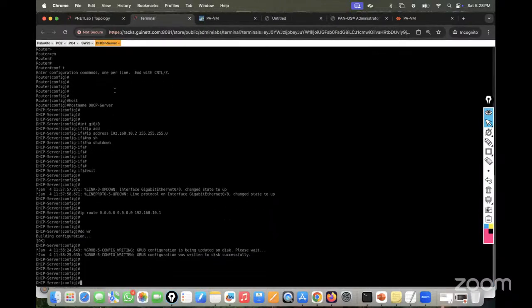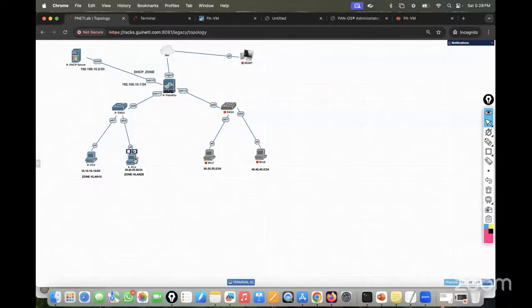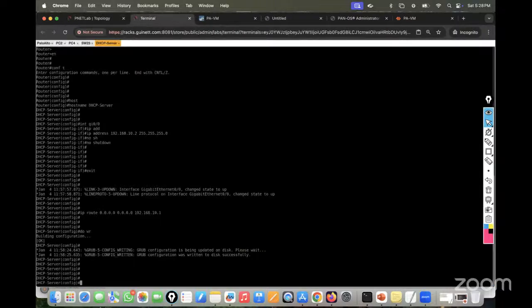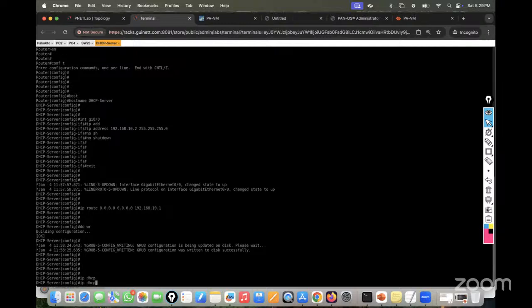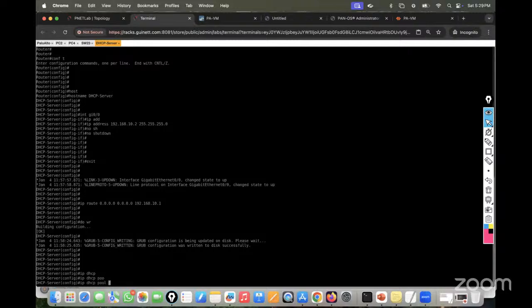There are two networks, one is 10, one is 20. So how can we create a DHCP pool here? I have to go here and create the IP DHCP pool. Okay, and I will put the pool name. This is for VLAN 10.